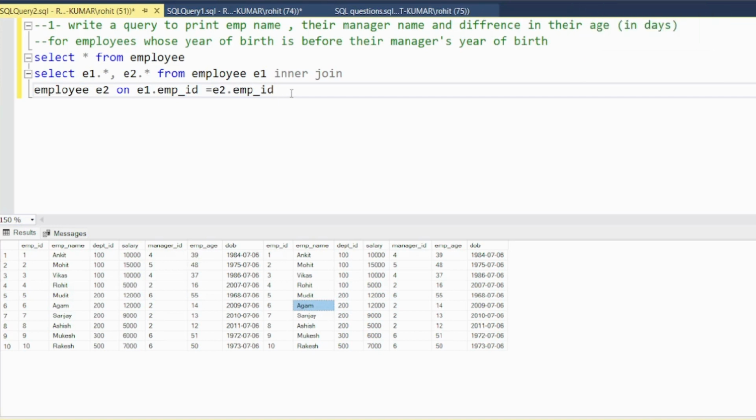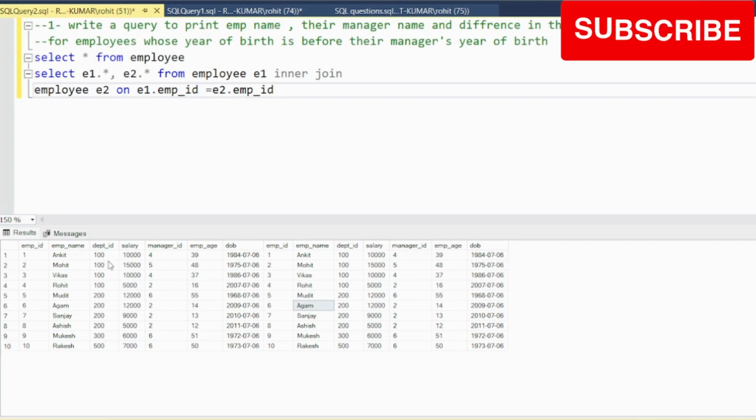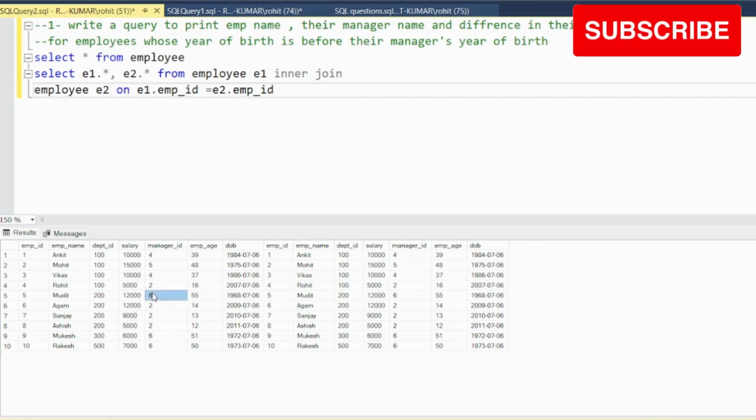Okay, so now what we have to do, if we are picking employee ID from this table, E1 table, then we have to take manager ID from this table. If we are taking manager ID from this table, then we have to take employee ID from this table. That is the same rule. If we are taking manager ID from E1, then we have to take employee ID from E2. If we are taking employee ID from E1, then we have to take manager ID from E2.